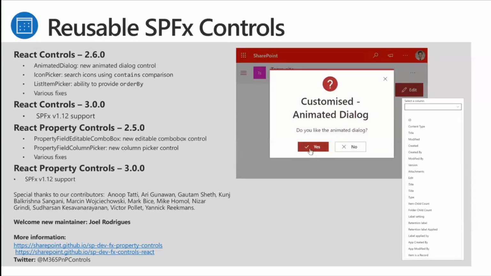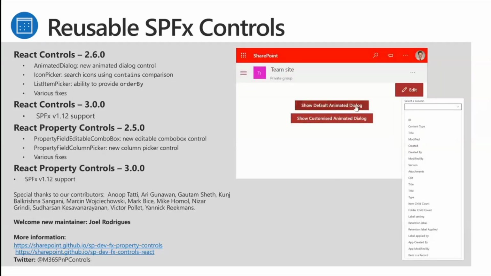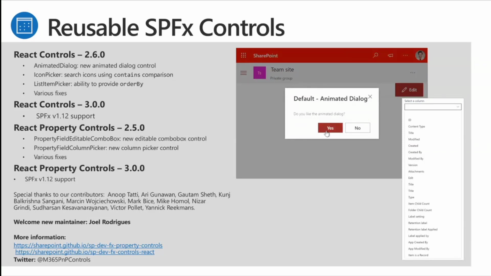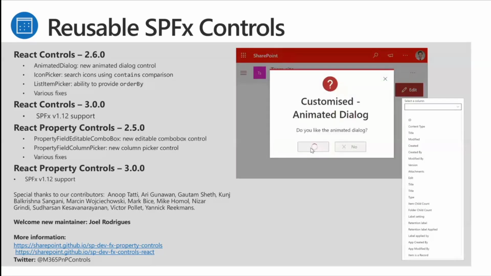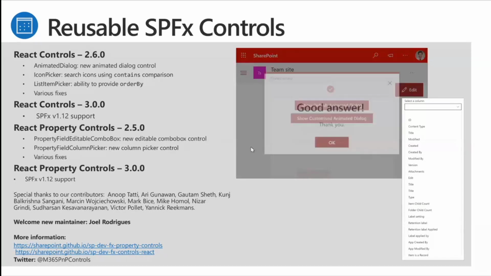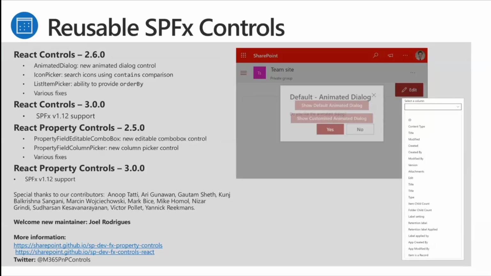The controls are another amazing resource for the community, and I absolutely encourage you to check those out. So you've got the controls, which are designed for the body of your web parts, and they could be used in application customizers, web parts, wherever. The property controls are designed specifically for the edit pane of your web parts. So a great tool to have in your tool bag.